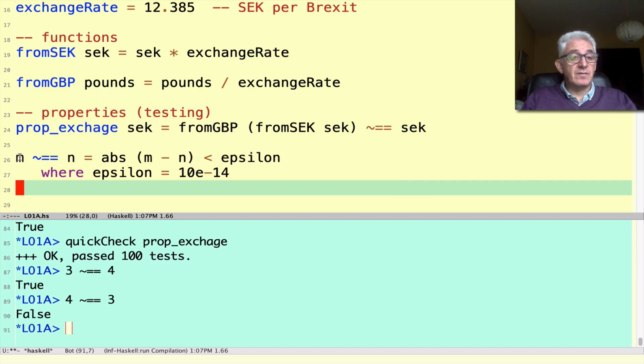So in this example of an approximately equal function that we defined in the form of an operator, we used a function called abs, the absolute value. And this function, I just pulled it out of the air. It's one of the standard functions that's already predefined for us in something called the prelude. But I think it's instructive to see how we might define this function ourselves.